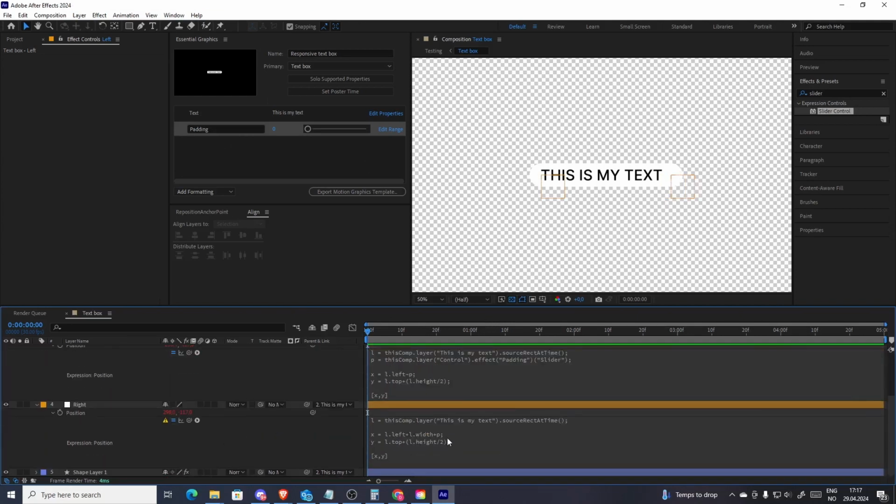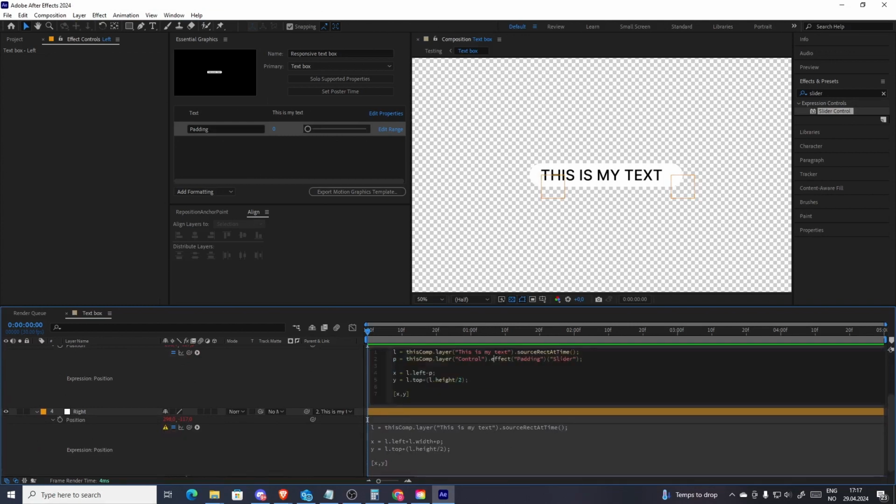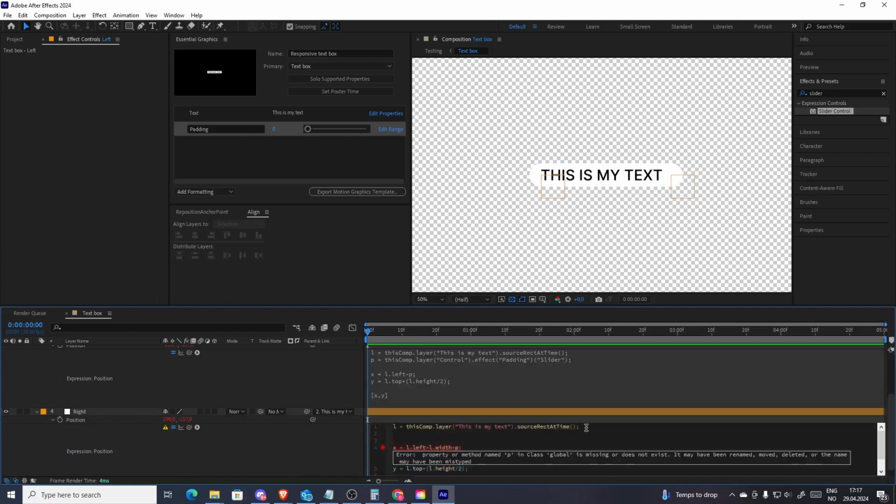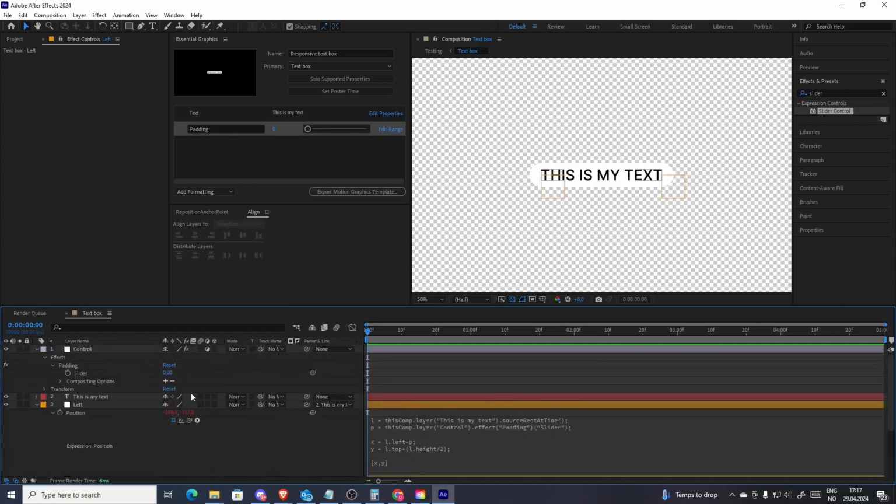Oops. Of course, here we got a warning because I forgot to add this reference, telling the expression what p means. So like that. Now if we try to drag the slider, you see that the padding is working nicely.